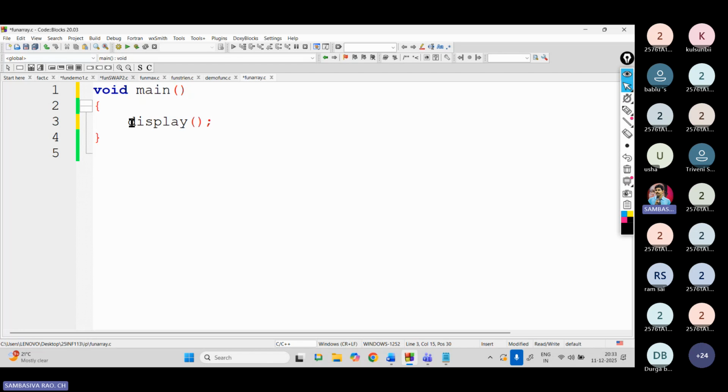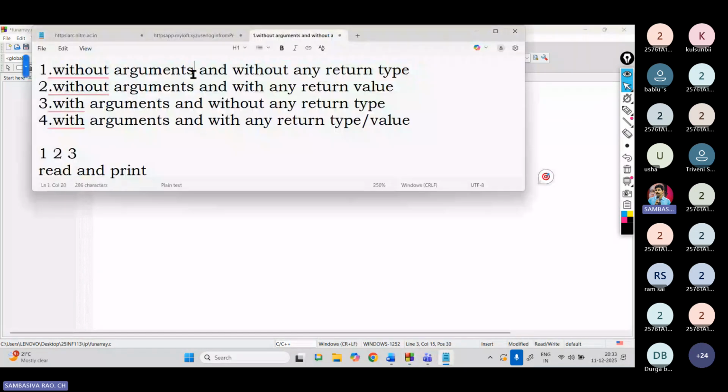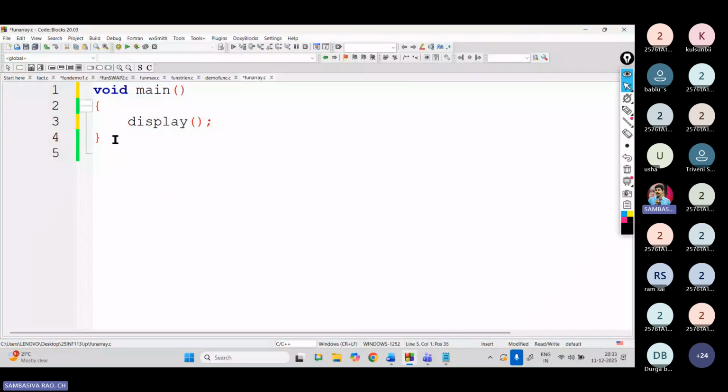So in the display function, are we passing any parameters? No. So that is called without argument. That is the meaning of without argument. Without any return type, so it does not return anything. Simply you need to write that function with void only.